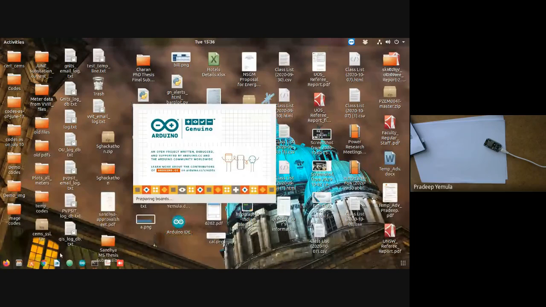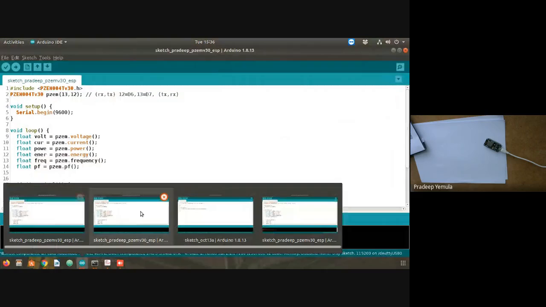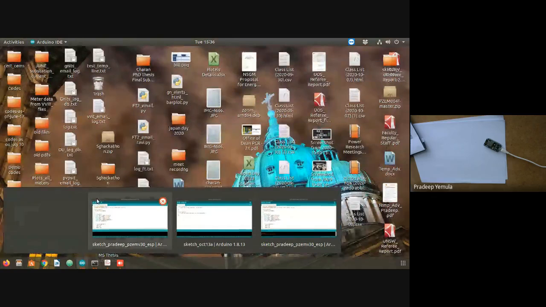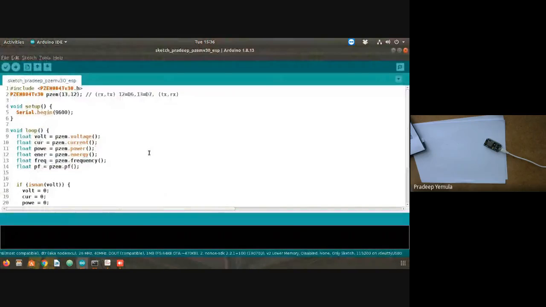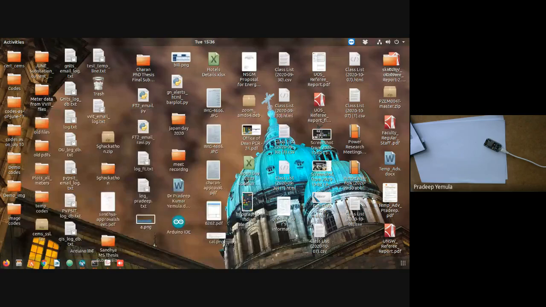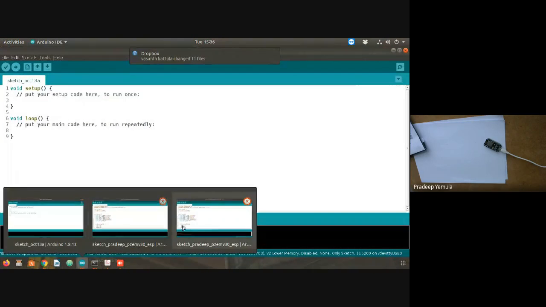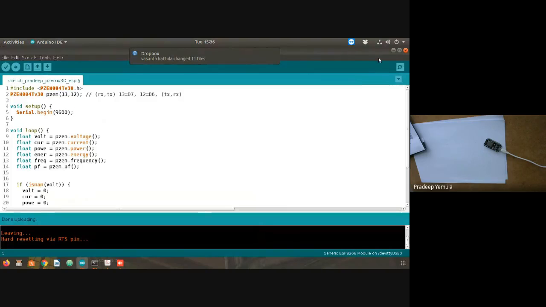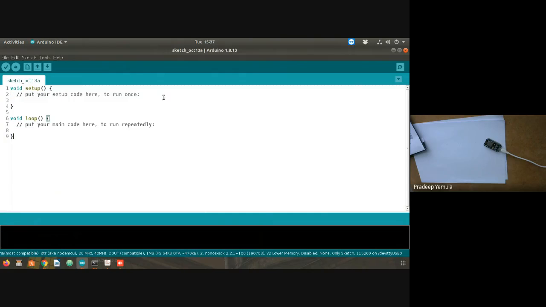I'm sorry. I think I opened it multiple times. So let me close everything again. This one I want to keep open. This one also I want to keep open. Probably this one I'll close. Okay, so when you open it, you will get something like this.